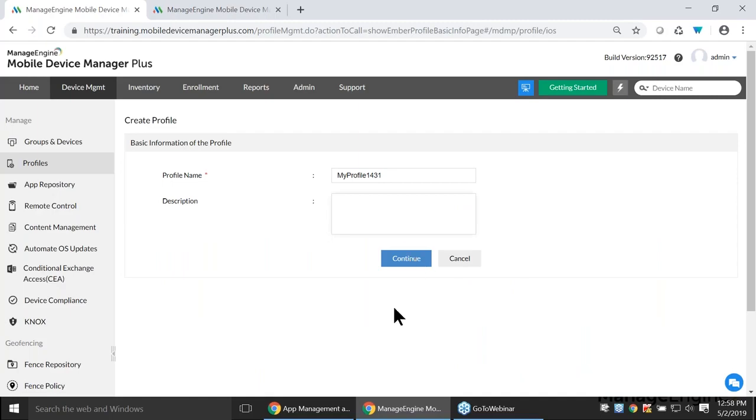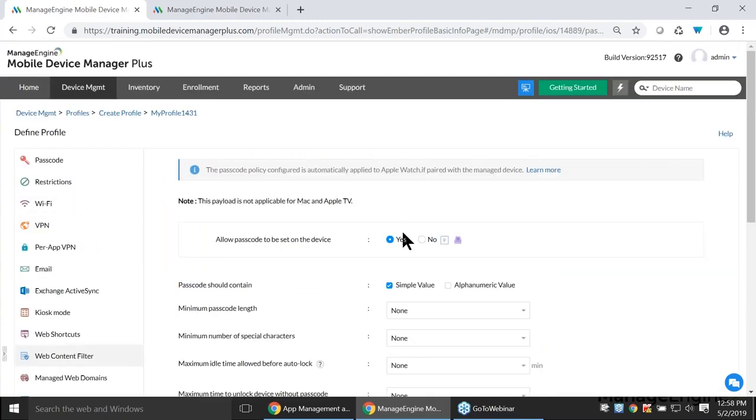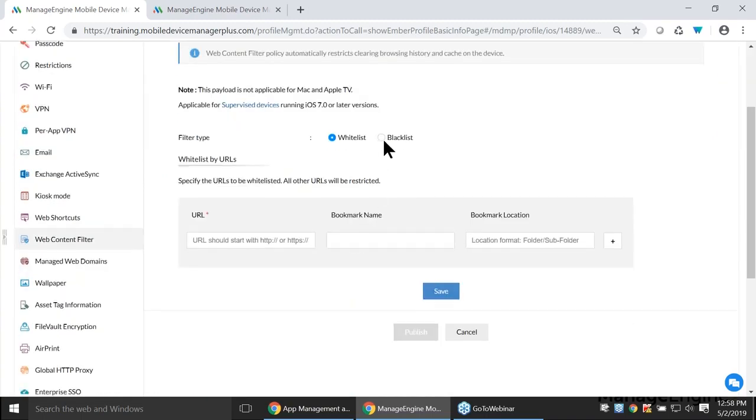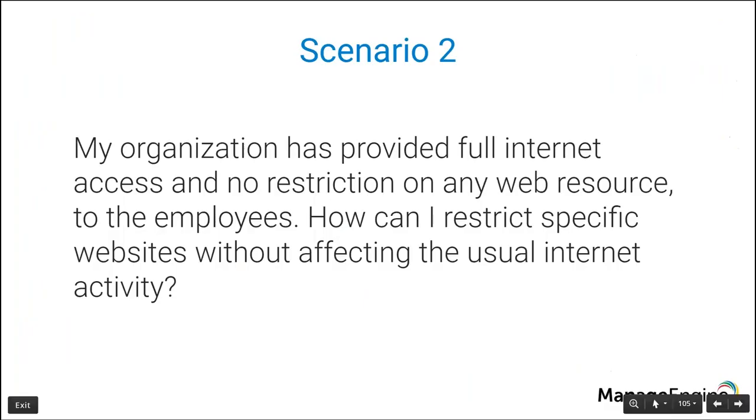So I'm going to create a profile over here. I would come down to web content filter over here. And I can whitelist or blacklist specific URLs. So if I'm going to whitelist a few URLs, only those URLs would be accessible by the end user in their devices.